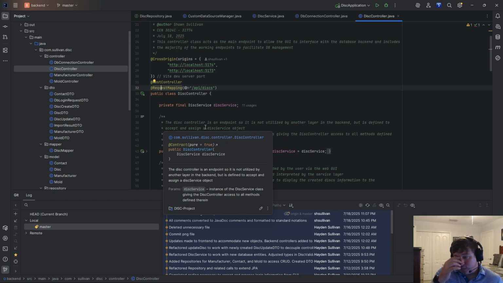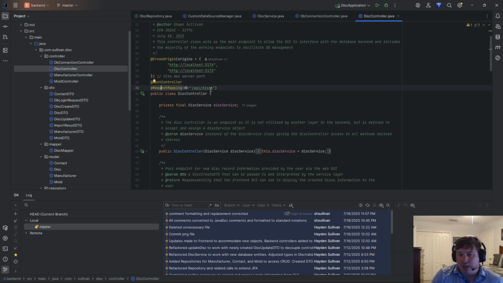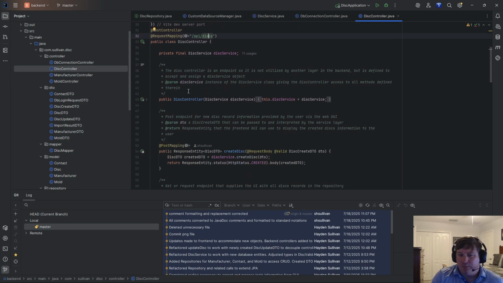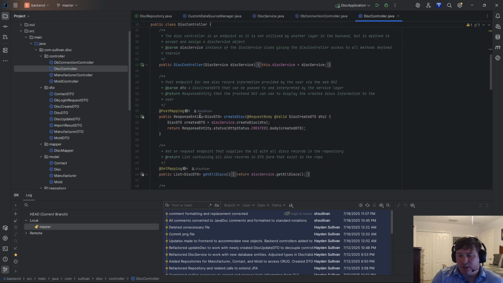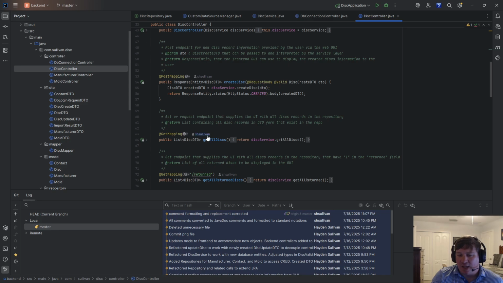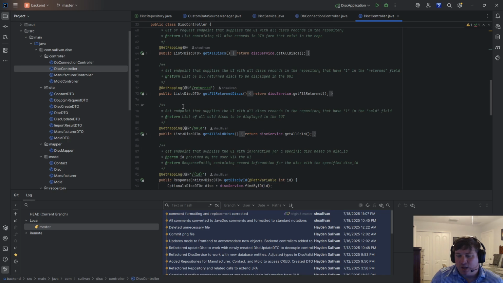So when your web page posts, it sends to the backend an HTML package with a URL header. The URL header is transferred by this controller. Obviously, anything that ends in API/disks is designated for the disk controller. Spring manages all of this and routes it based on this information. And then post mapping automatically goes to this function. Get mapping with no additional information automatically goes to the get all function, and so on and so forth.